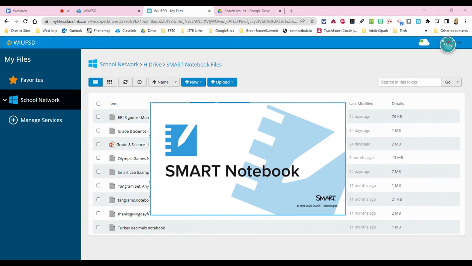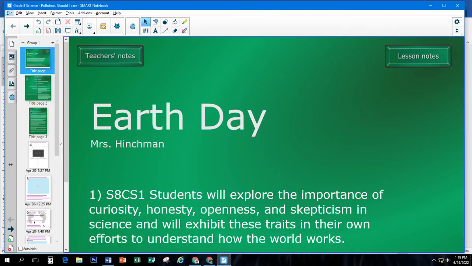If I click on that, it should pop open in the full version of the Smart Notebook software. You will need to have the Smart Notebook software installed on your computer, and we can get you access to that from the district if you need. So just let me know if you need that information. So there it is in my Smart Notebook, and I'm in the full version, so I can work on it and make any changes I need to make. And then when I'm finished, I can just close out and save those changes.